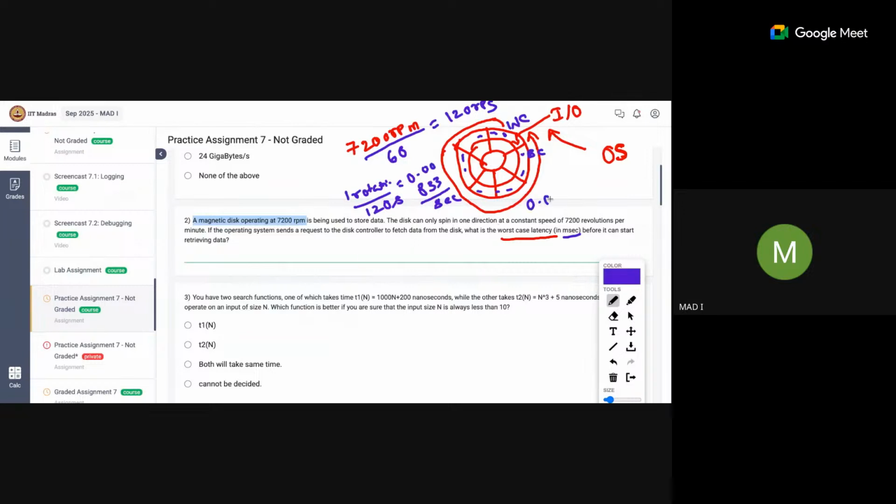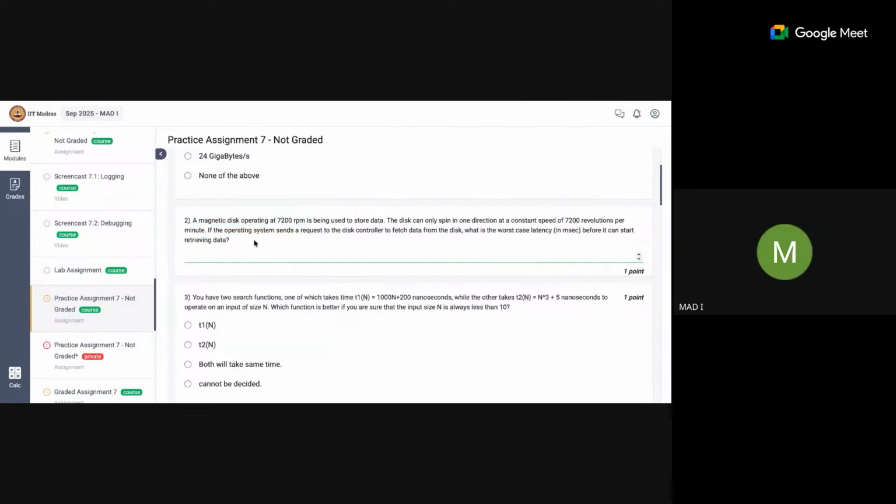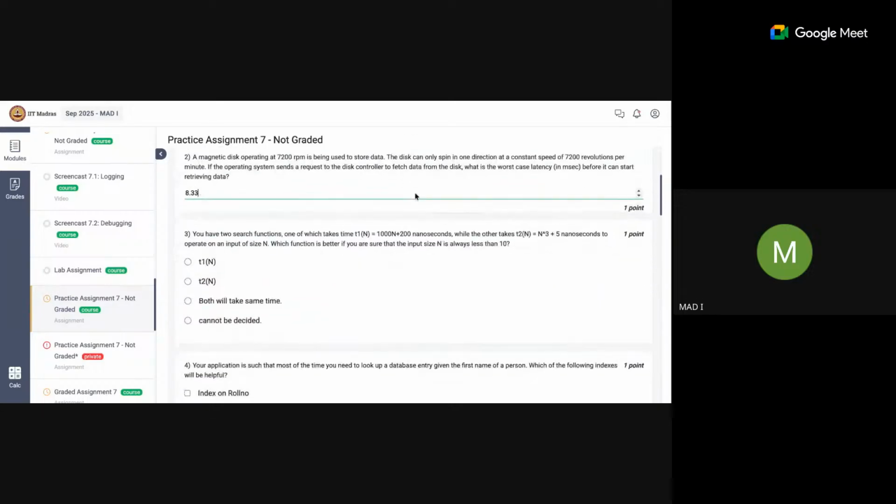0.00833 multiplied by 1000 gives 8.33 milliseconds. Is it the right answer? I'm not sure, maybe my calculation is wrong. They may expect more digits or a two-digit rounded value, because they did not mention rounding. Okay, that's okay.